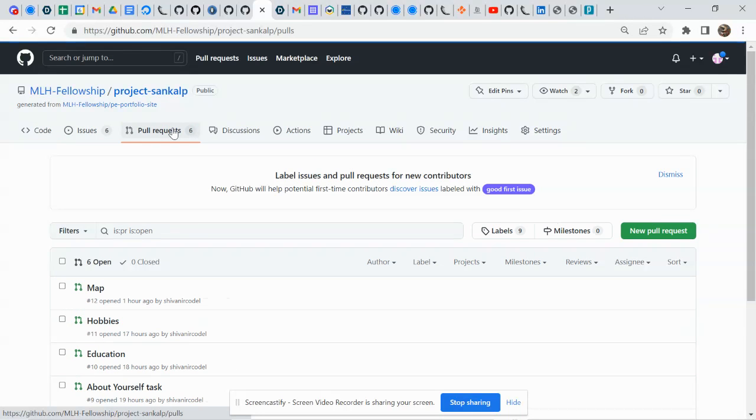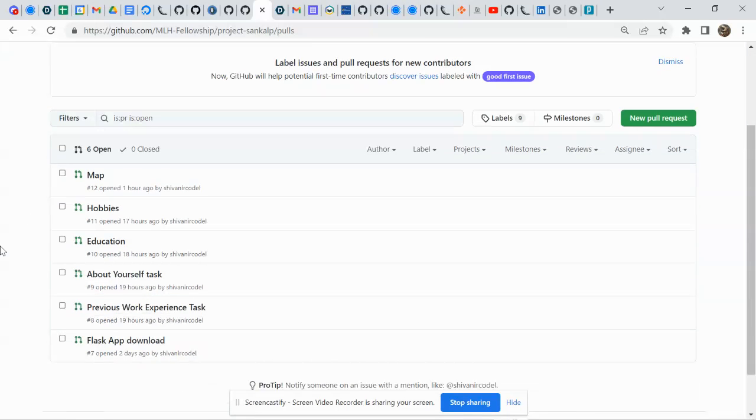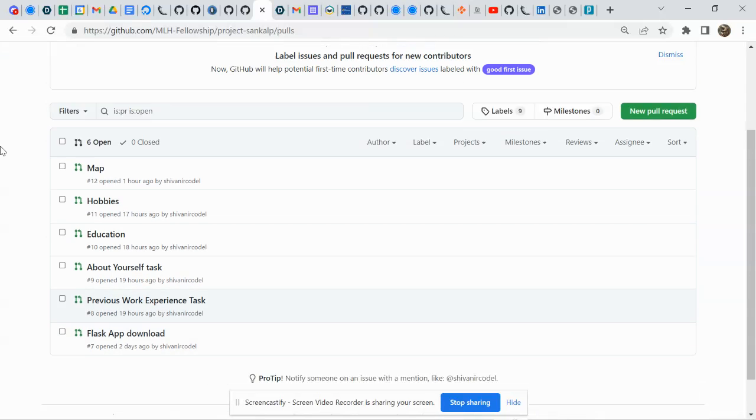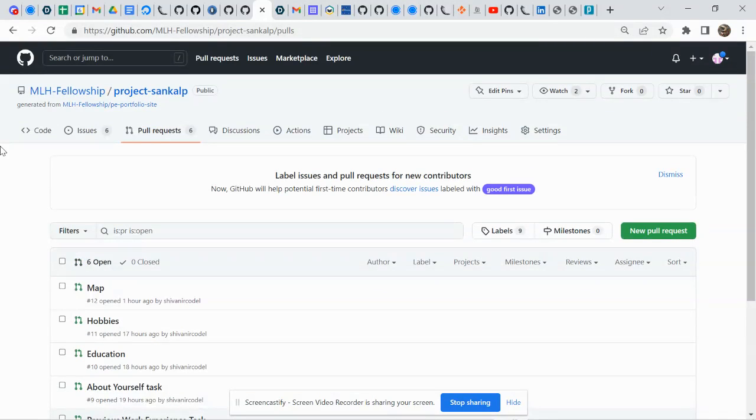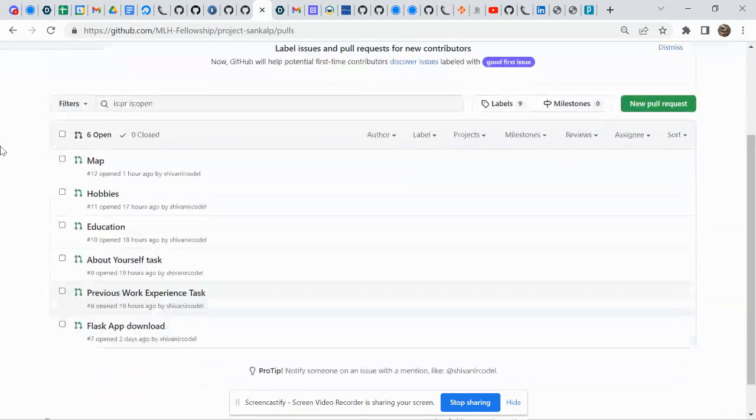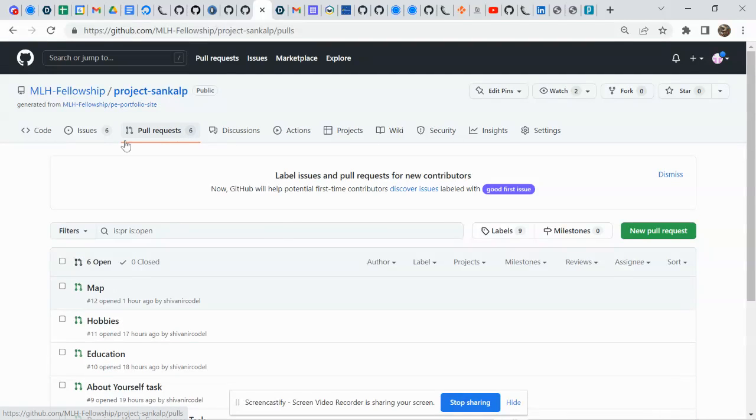What I did was I created the pull requests for these, for the same tasks, as and when I downloaded it, except I did combine the about yourself and the photo into one branch because I put it in the same page on the Flask website. And when I downloaded the Flask app, I made that a pull request too.